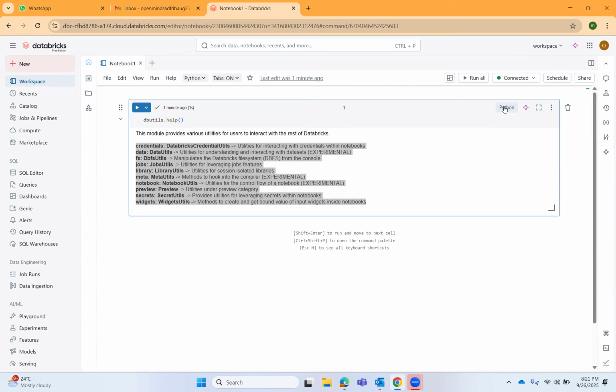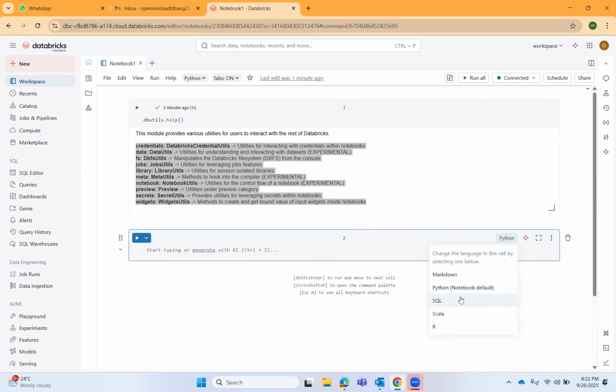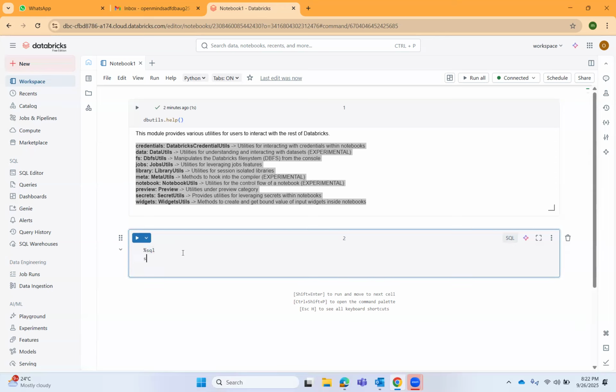By default, you need not specify anything; it is a Python notebook. But if you want to use some SQL, you can just change it to SQL. It will give you percentile SQL and you can write some SQL. You can select the data from tables, something like that. Without using percentile SQL, you are not able to execute this command.